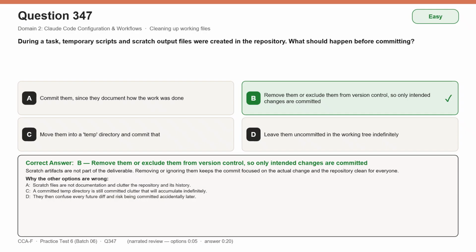Now, why the other options are wrong. "Commit them, since they document how the work was done" is incorrect. Scratch files are not documentation and clutter the repository and its history. "Move them into a temp directory and commit" is incorrect. A committed temp directory is still committed clutter that will accumulate indefinitely. "Leave them uncommitted in the working tree indefinitely" is incorrect. They then confuse every future diff and risk being committed accidentally later.